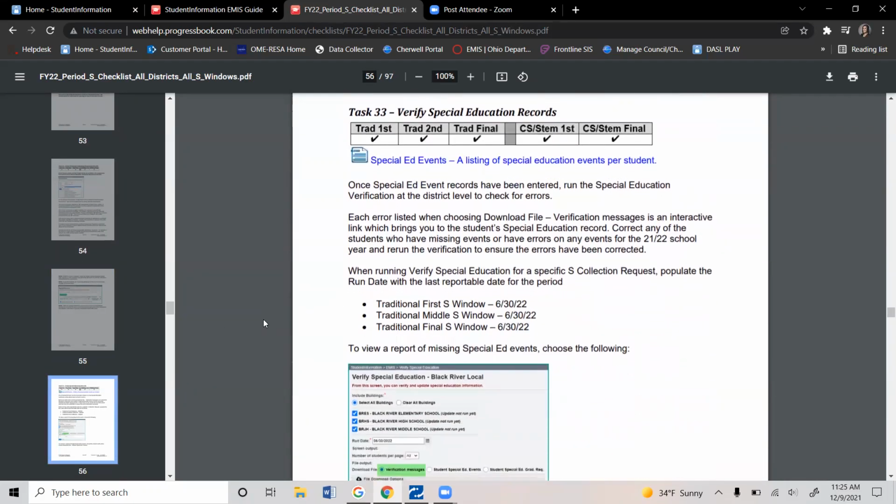You will also want to verify your special education records. So once these special ed events have been entered, you can run the special education verification report at the district level to check for errors. Each error listed when choosing download file verification messages is an interactive link which brings you to the student special ed record. You can then correct any of the students who have missing events or have errors on any events for the 21-22 school year, then rerun verification to ensure that the errors have been corrected.